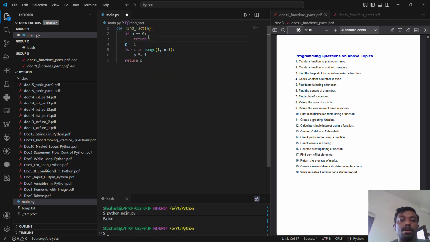So what will happen if n is equal to 0? It directly executes this code and returns 1. So it gets 1, and at the same time the function exits after that, because return will also exit the function at the same time.